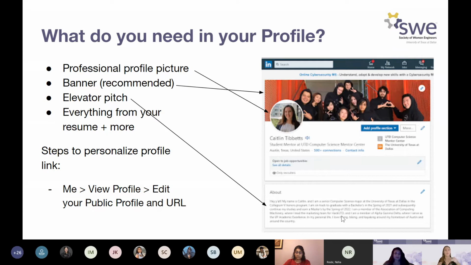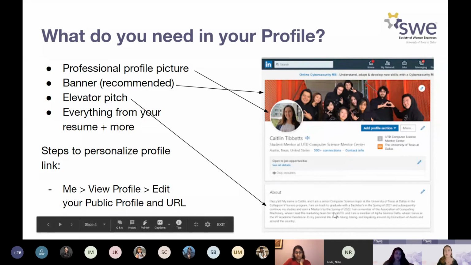So make sure that a recruiter reading this, you're answering questions that they're going to have in other parts of the profile. In parts of my profile, it says that I'm graduating from UTD twice. And that's going to be a question for a recruiter. So if there's anything on your profile that needs some extra explanation, put it in your about statement. And then I have the organizations that I'm a part of, the leadership positions that I have.